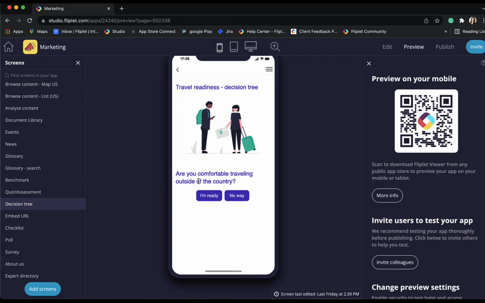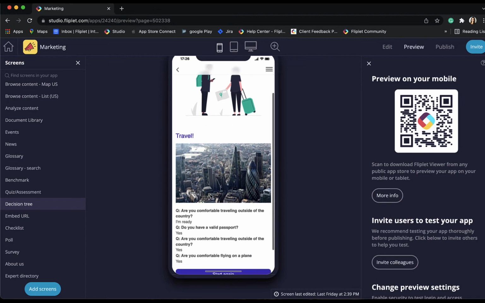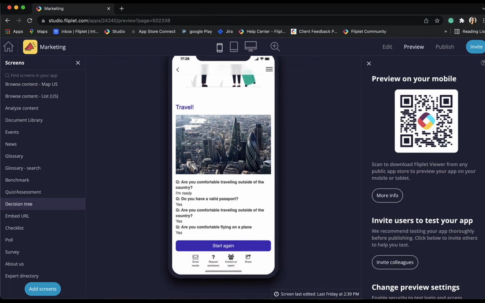So here again, I will see how my decision tree works. If I click into this, are you comfortable traveling outside of the country? Yes, I am. It leads me to my next question. Do I have a valid passport? Yes, I do. Am I comfortable traveling on a plane? Yes. And my decision here is going to be travel.